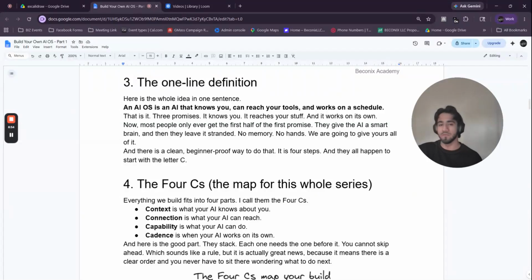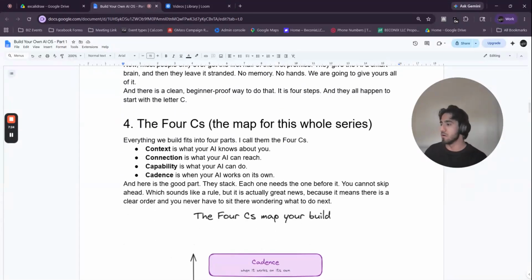So the one-line definition is: an AI operating system is something that knows you, that knows your connections, your tools, and your apps, and it knows what work needs to be done and how it needs to be done. There are four things you need to understand before you start using Claude Code as an operating system. The four C's are context, connection, capability, and cadence. The context is what your AI knows about you, the connection is what the AI can reach out to, the capability is what the AI can actually do on its own, and the cadence is when your AI works on its own.